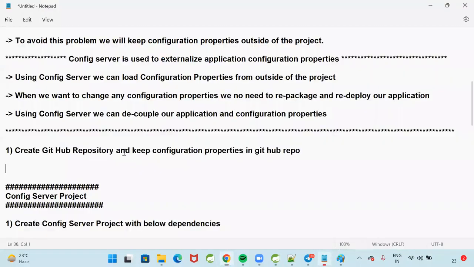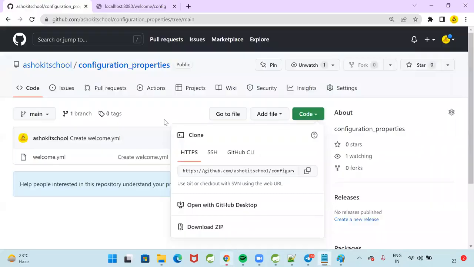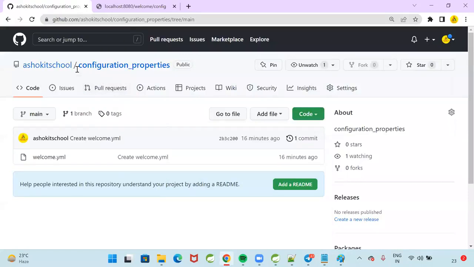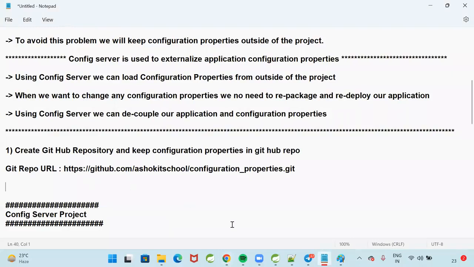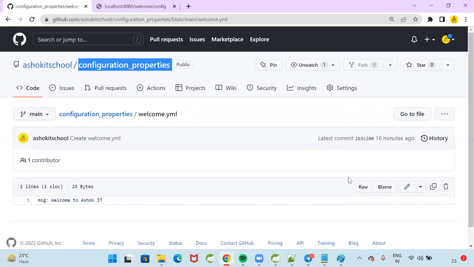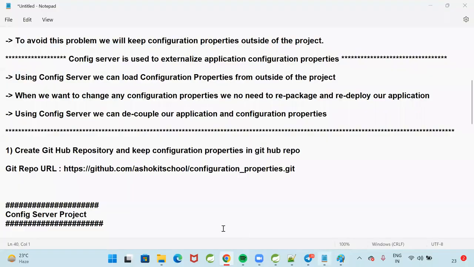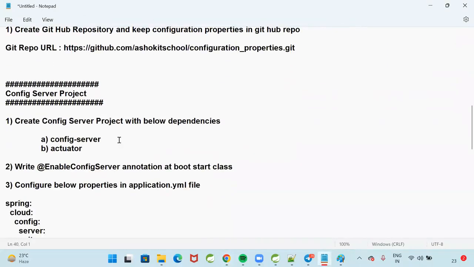This is my Git repo. I created one GitHub repository; the name can be anything. I created a repository with the name configuration properties. Then in that, I created one file, welcome.yml. In that file, I just stored one property, message: welcome to Ashok IT. Then I created the config server project.